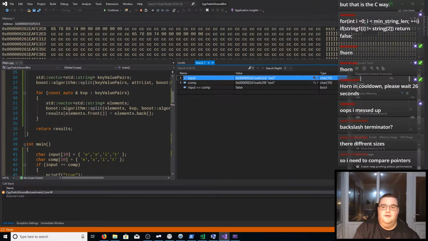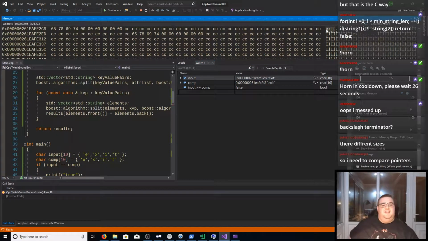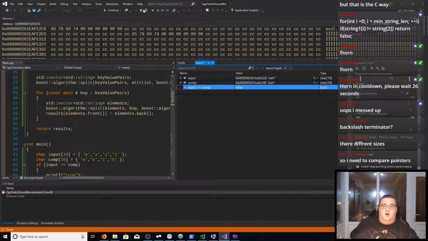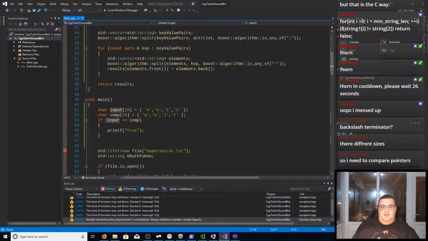Why not just drag that there? So you'll see exit there at that address, yeah? Which is at that address. And comp is that address there, exit there. So it's not that you need to compare pointers. What you are doing is you are comparing pointers. So you are asking, if input double equals comp there, that means do input and comp point to the same address in memory?